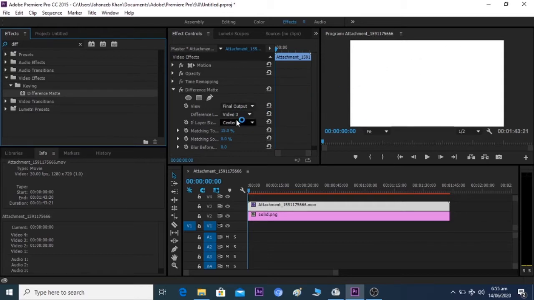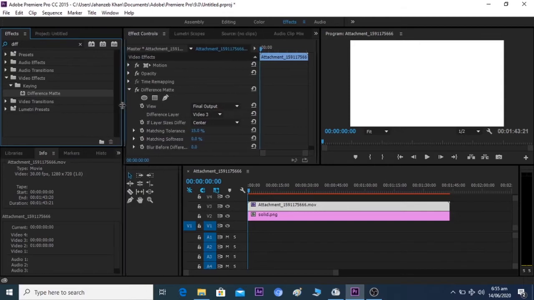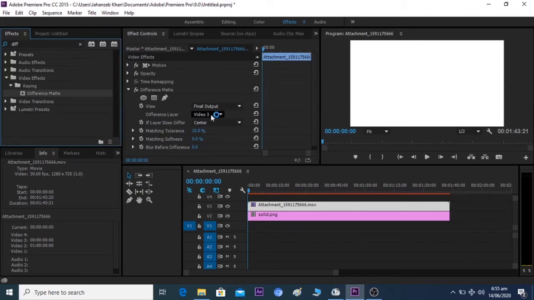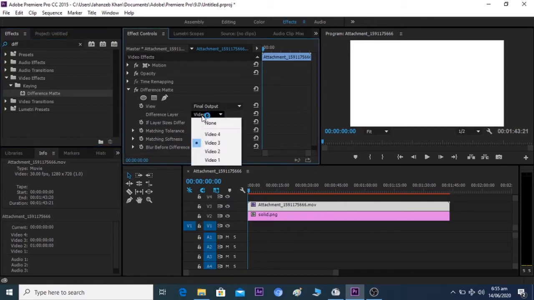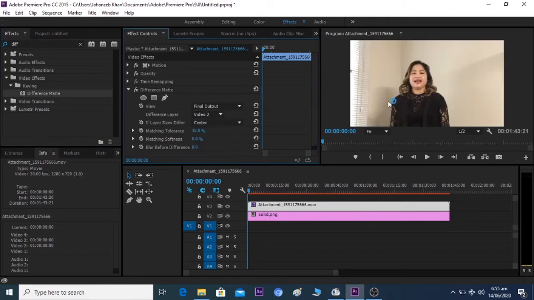So for that, we will select here in the Difference Layer. One minute, let me show you. Here is the difference layer, and here video 3 is selected. The same thing is removed. So video 3, which is our video, we need to select solid. When we select, it's in video 3, so we will select video 3. Now it will remove only the white area. For that, let me increase this matching tolerance, and you will see the white area is now being removed.